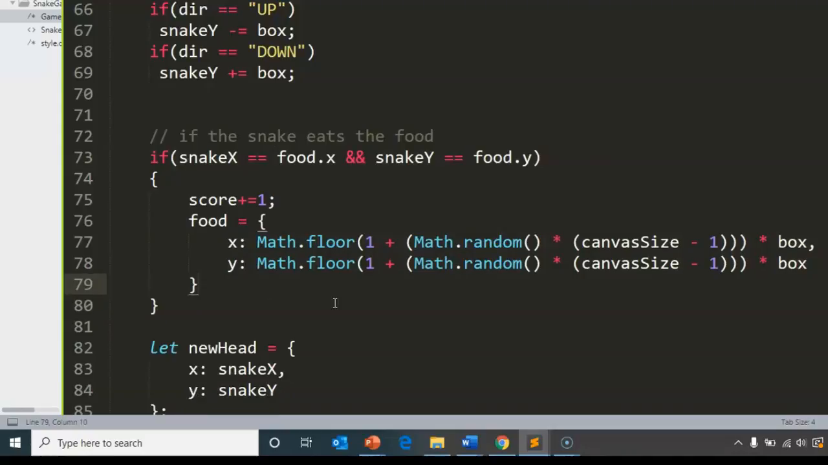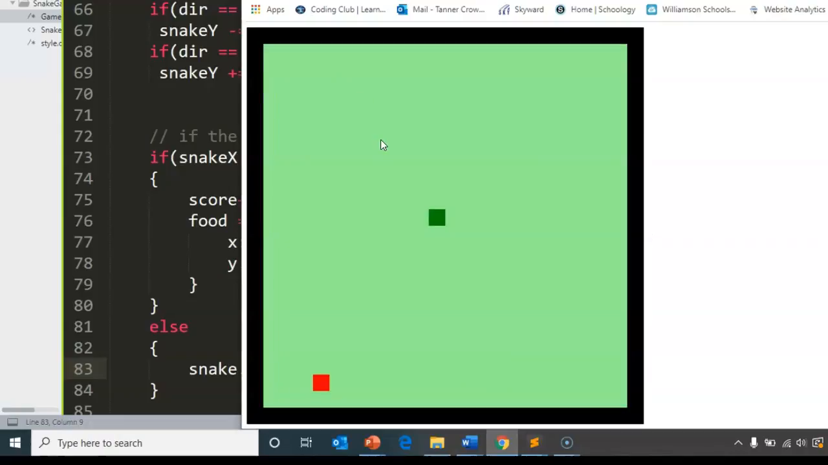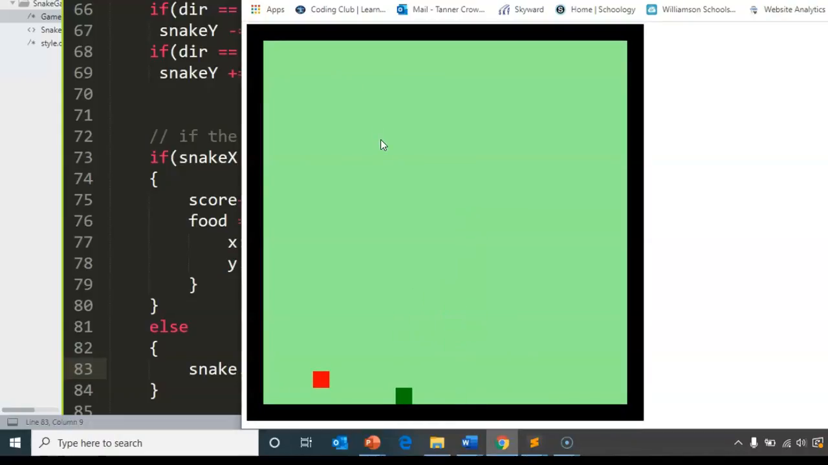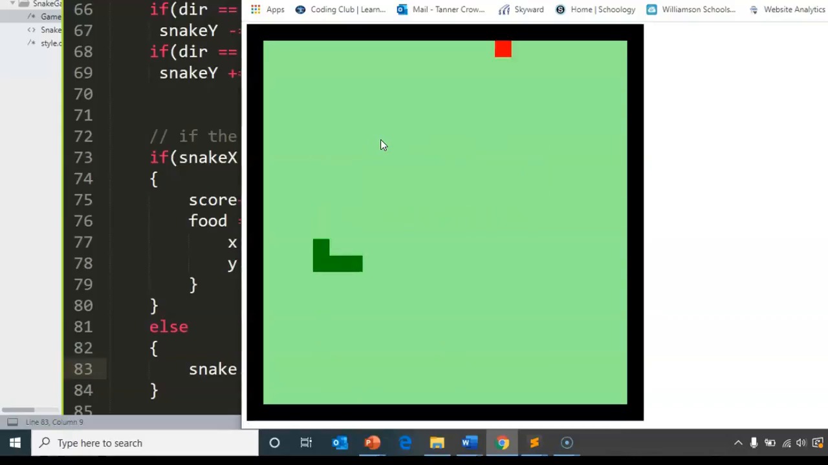Okay, so if it's true, if we do hit a food, we're going to add one tail to it. But otherwise, if we do not hit a food, we are going to use another method that JavaScript has, which is our pop method. That will remove the tail for us. So now, as we move around, you can't even see it, but it gets removed, and that unshift doesn't happen. And now once we click it, you can see our snake getting built as we go along.